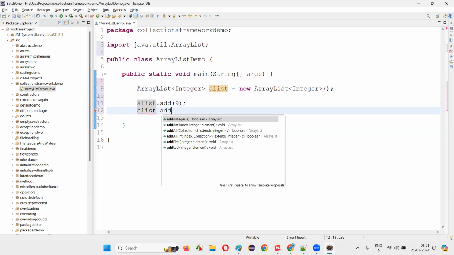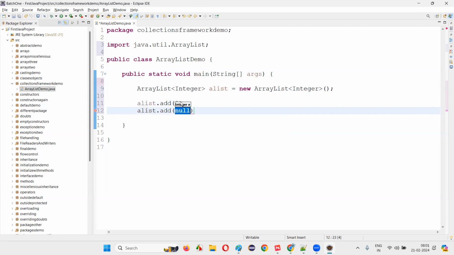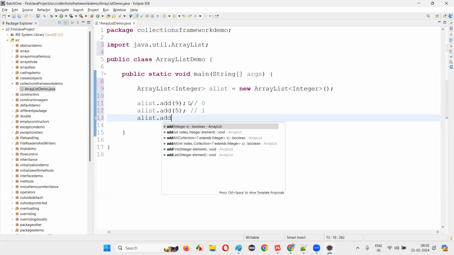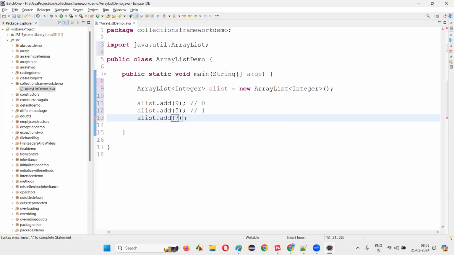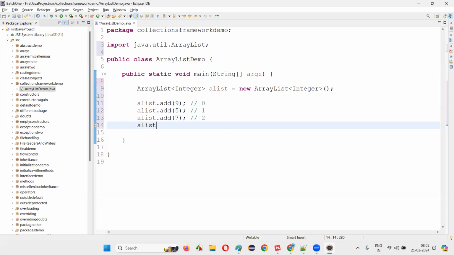A list dot, if you want to add a few more, A list dot add of 9, 5. So this 9 got added at which index? First add method, 0 index. This 5 got added at which index? Index 1. A list dot add of 7. The 7 got added as an object at which index? 2 index. A list dot add of 8. You can keep adding, guys. This is the 3rd index.